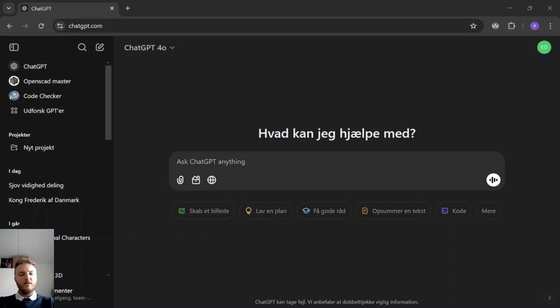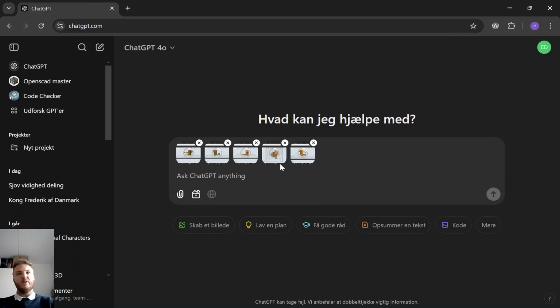Hold on. Enter. Import Chat GPT. All right. So we have all the 5 screenshots.